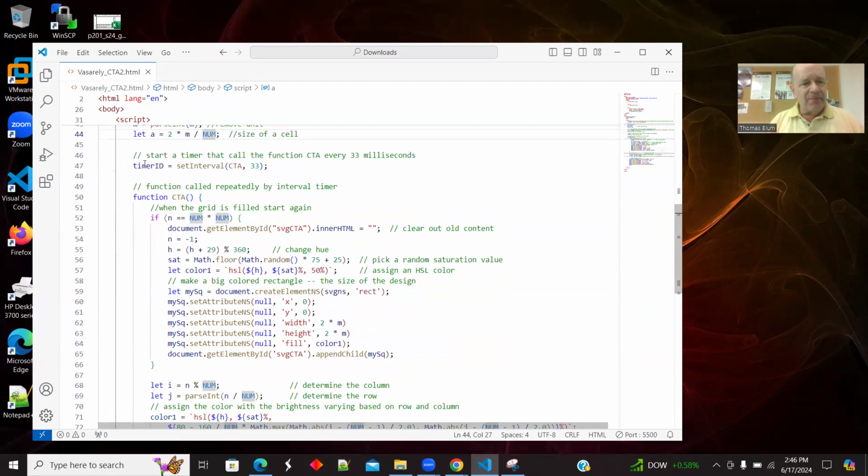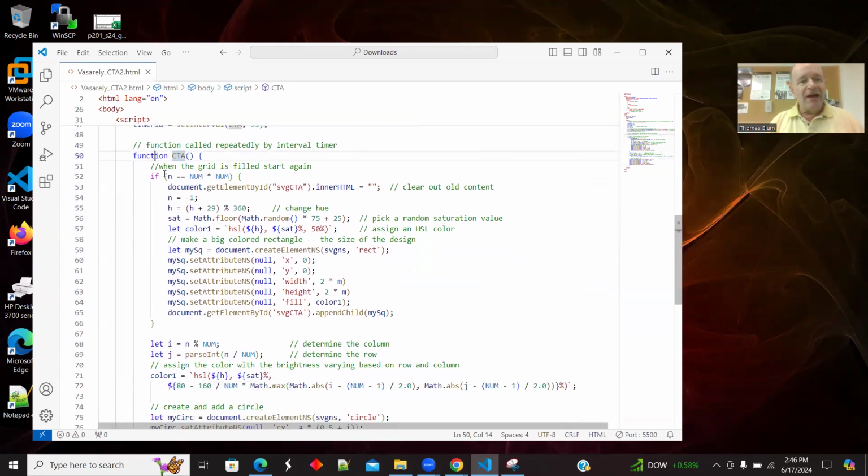All right, here I am using setInterval, and I'm going to call a method I call CTA every 33 milliseconds. And so then here's the function CTA. If n is equal to num times num, which it was when I started, then I refresh the page. So I clear out any inner HTML that I had in my SVG. I reset n back to -1, could be 0, I think 0 would have been fine.